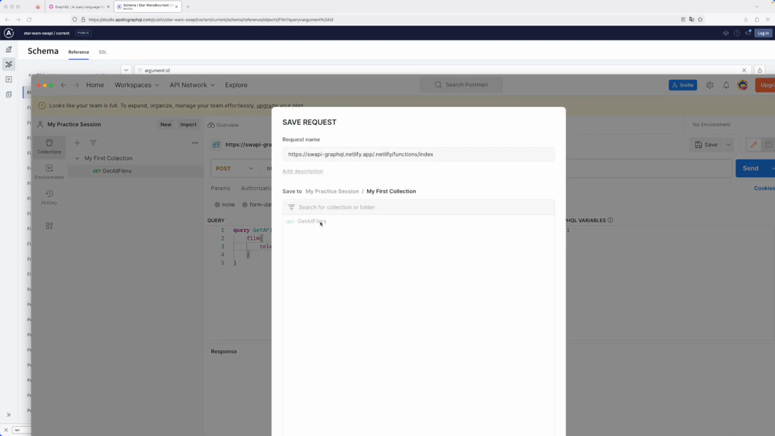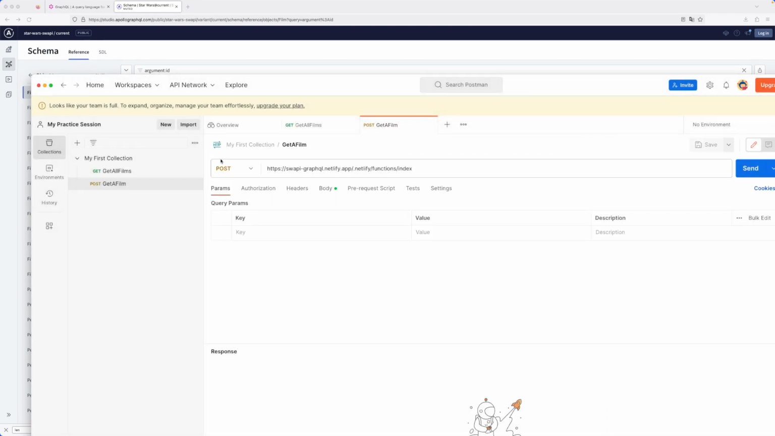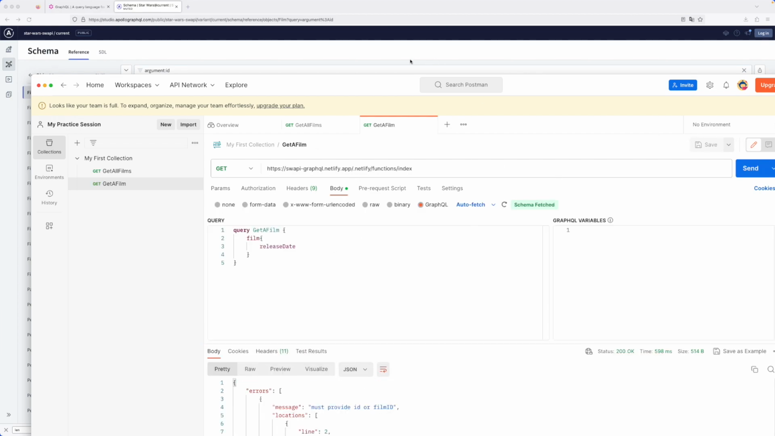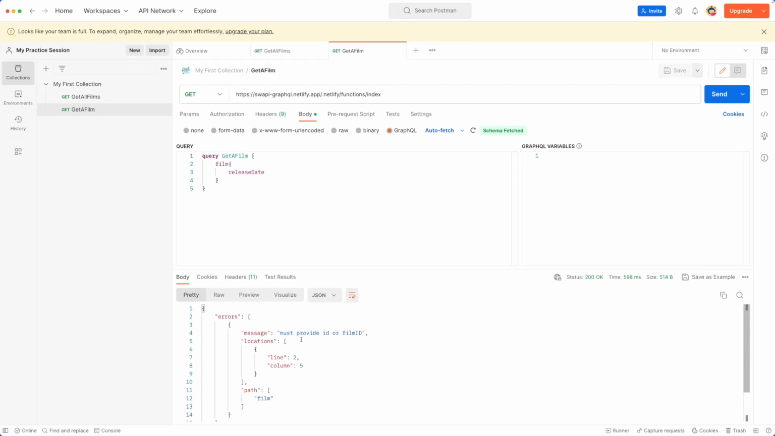Let's save it here. What is the request name? Get a film. By the way, we can send this as a POST or a GET query for the query type operations. Let's try. And I get a response which says that you must provide an ID or a film ID. This is what I expected. I wanted to see. So I have to provide an argument here, which will include either ID or the film ID.